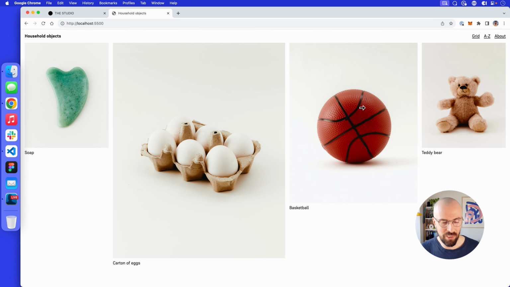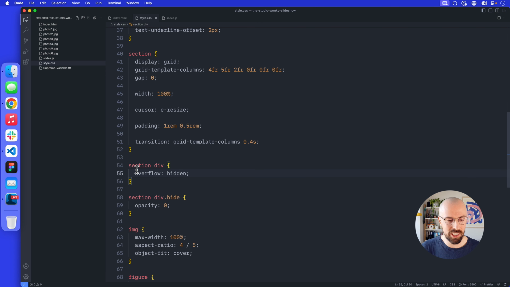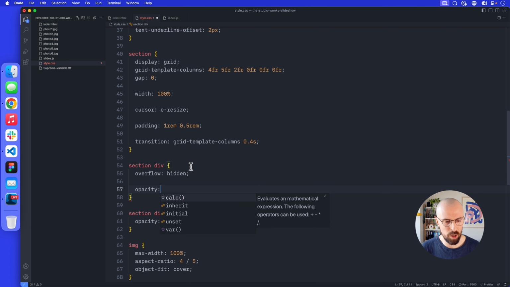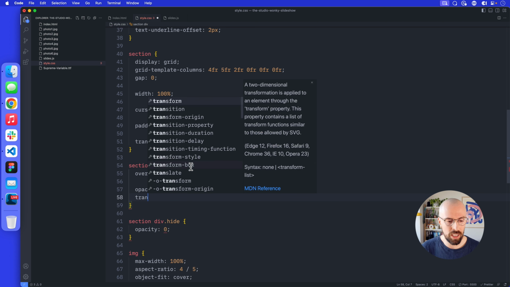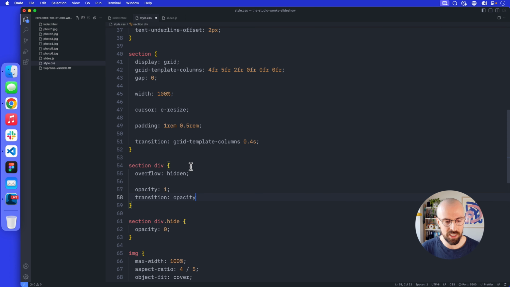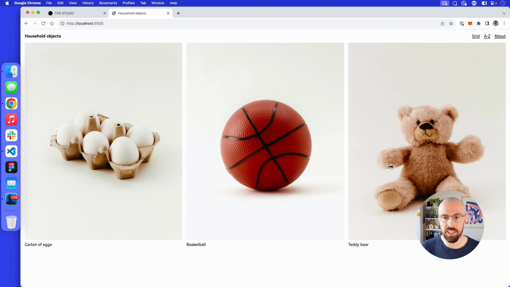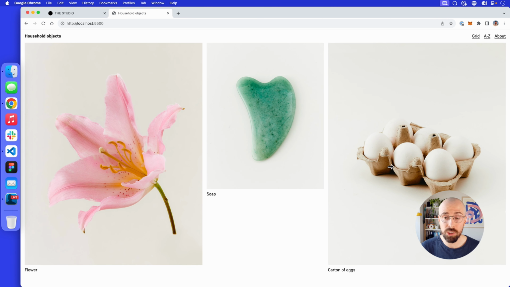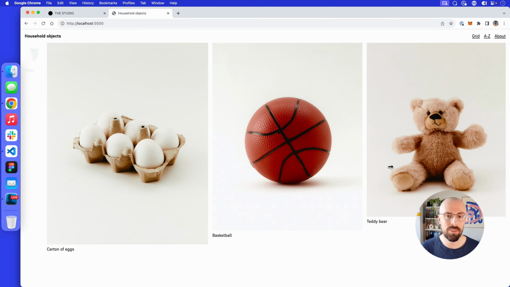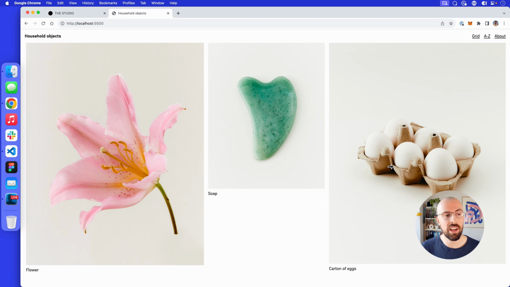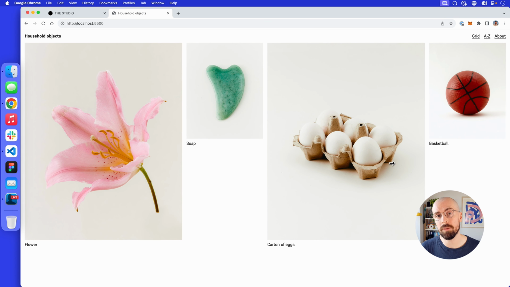But what I want it to do is fade. So I'm going to add a transition on my general div. I'm also going to say opacity 1 by default, but let's add a transition of opacity, and let's just make this something like 0.4 of a second as well, just to match the transition. And what we can see here is these fade out and also fade in as well. So we get this effect looking really nice very quickly.